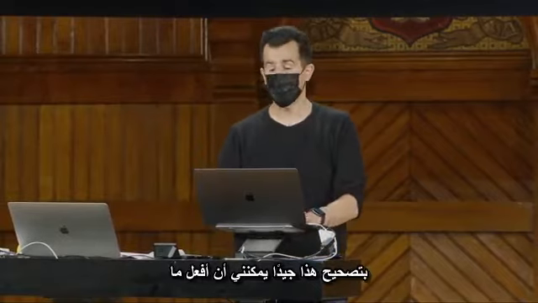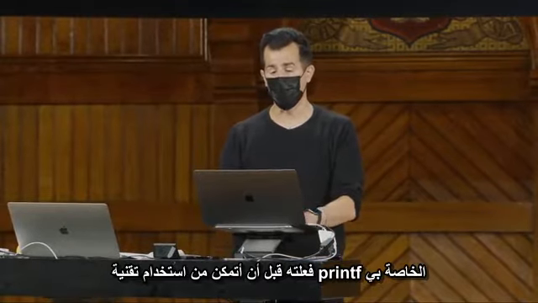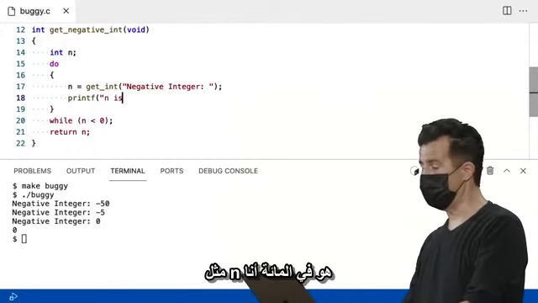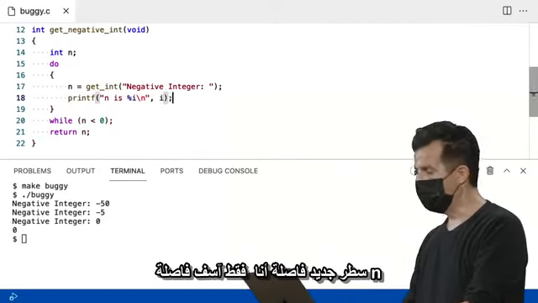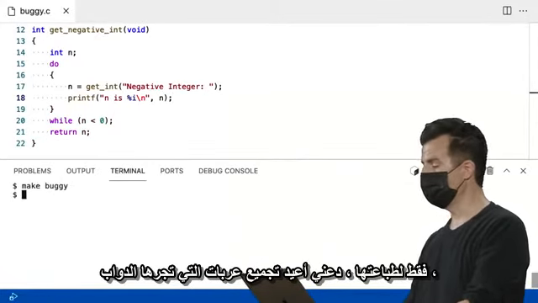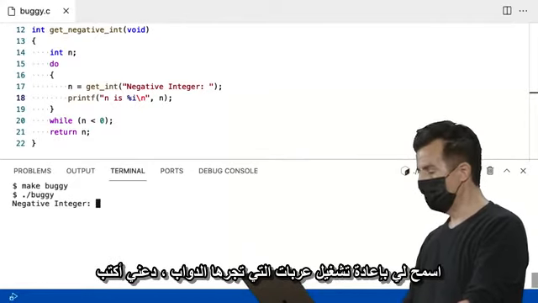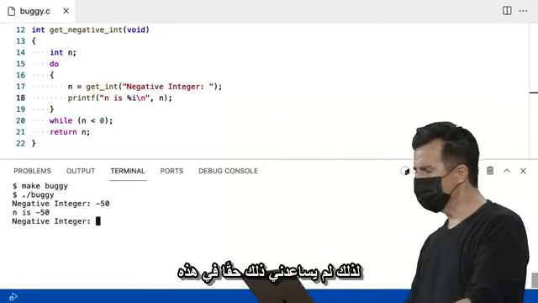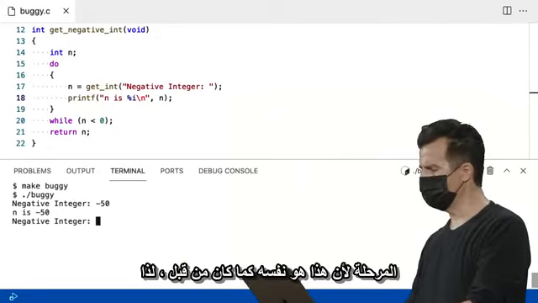So how could I go about debugging this? Well, I could do what I've done before. I could use my printf technique and say something explicit like "n is %i", new line, comma i, comma n, just to print it out. Let me recompile buggy. Let me rerun buggy. Let me type in -50. OK, n is -50. So that didn't really help me at this point, because that's the same as before.